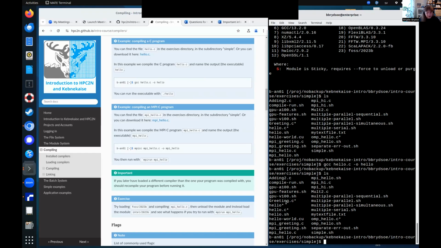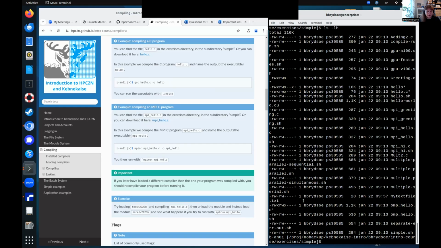On Kebnekaise, the executable files are marked with an asterisk. There shouldn't be one on this. That's me who have set it wrong, but the same here. But this one gets it assigned automatically. It changes the permissions. And let's see what the permissions are on these ones here. Here you see hello has an executable bit set for the owner, and many of the others don't.